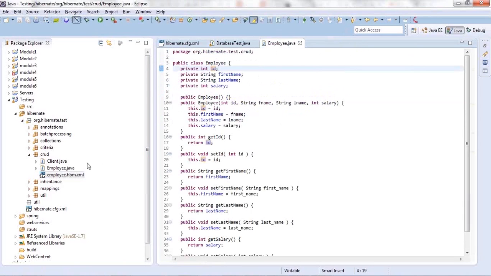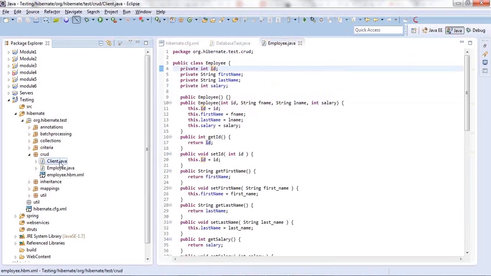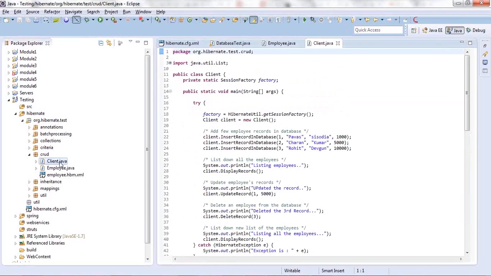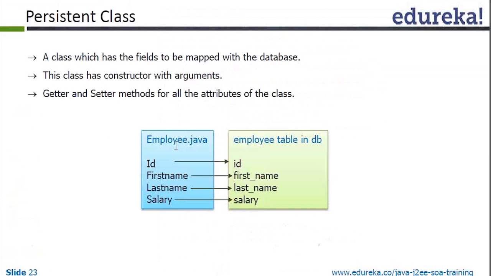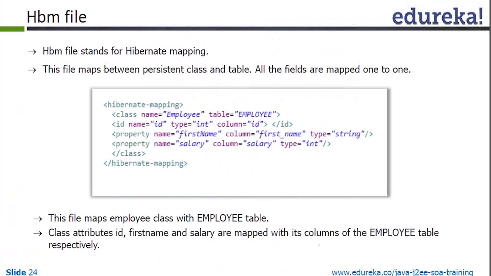Okay, so I'm just going to insert employees in my database using Hibernate. So what were the steps to store into the database? I have covered this one. You have the Java class and you have the table in your database, and you have mapped various properties in your HBM file. This is the mapping which we have covered.